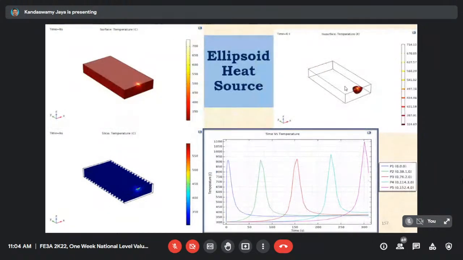If it is an ellipsoidal heat source, you may think everything is the same, but no, it's not. There are a lot of differences if you start analyzing the graphs. And then you could see for a double ellipsoid heat source.